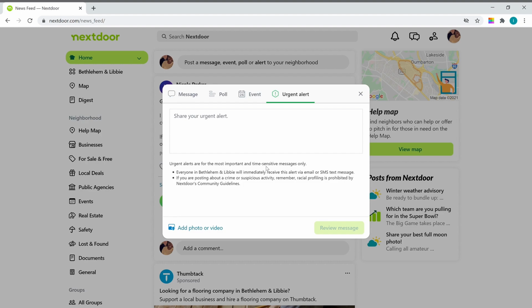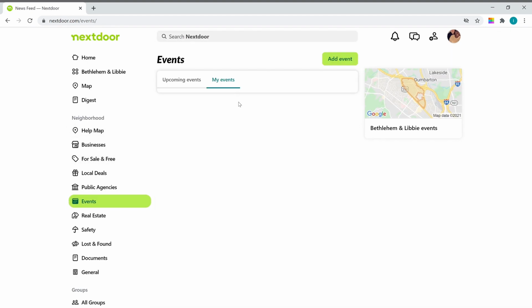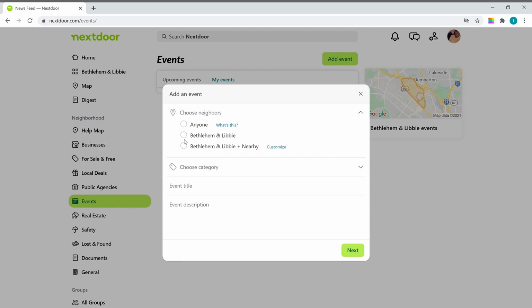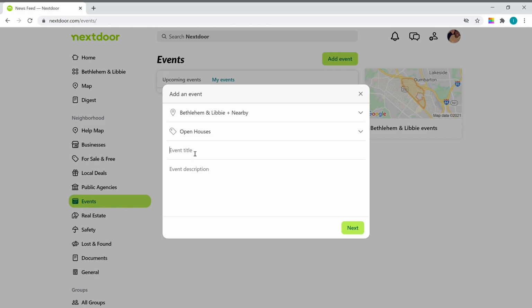Another tab that you can use is the events tab. And you can also create events in the home newsfeed tab as well, but it might be a little bit easier just to go to the events tab and create an event, and it's pretty self-explanatory. It walks you through all the steps to create an event. But you can go to add an event, choose your neighborhood. You can choose your relevant neighborhood or the surrounding neighborhoods.